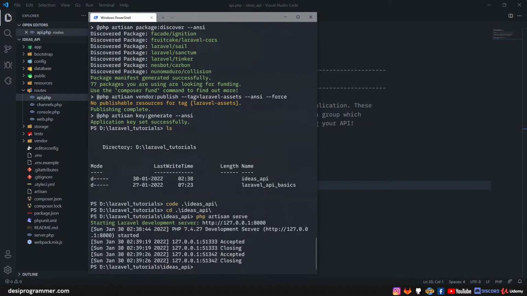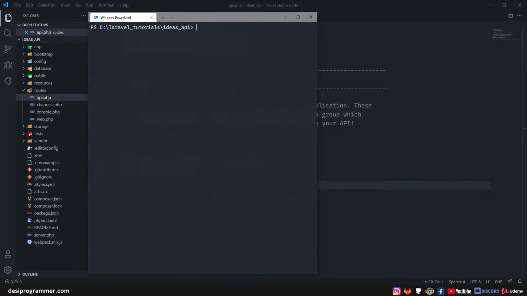First things first, we are going to create a controller. So to create a controller, we are obviously going to use PHP artisan make:controller, and our controller name is going to be IdeasController. You can just leave this as Ideas too, but then you will have a controller named Ideas and a model named Ideas, and most people can get confused, so I'm having IdeasController and the Ideas model.